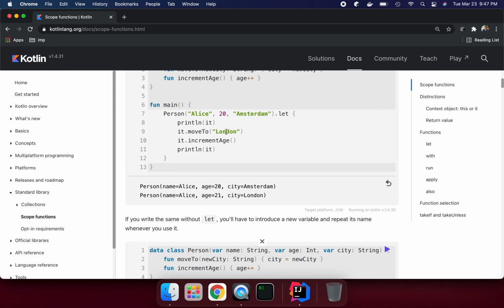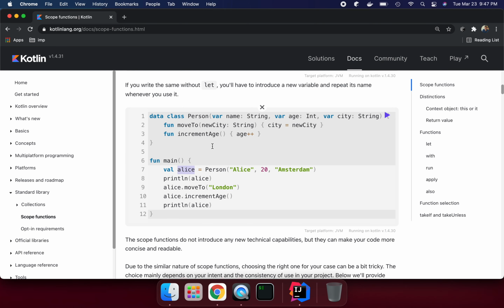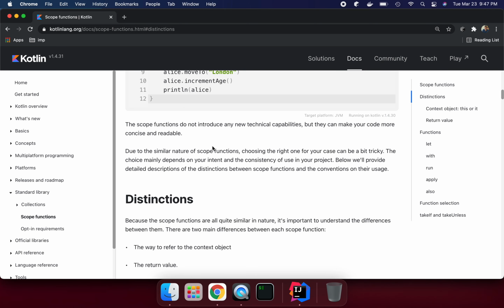But if we are using let and all these scope functions, then we are trying to use a functional way to access the field, declare the field, whatever we need to do with the object context. Okay, let's move on. So the scope functions do not introduce any new technical capabilities.